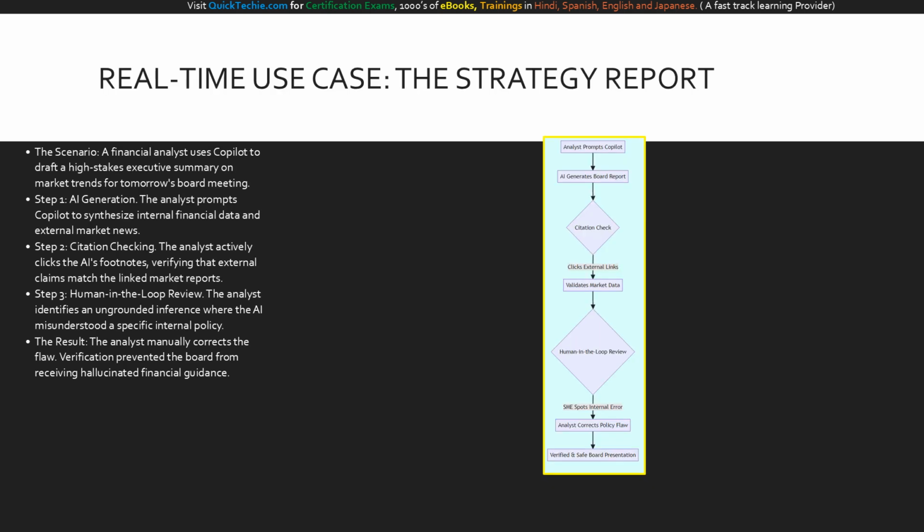Let's lock in these concepts with a real-time, highly impactful business use case, the executive strategy report. Imagine a financial analyst rushing to prepare a high-stakes summary for tomorrow's board meeting. In step 1, AI generation, the analyst prompts Copilot to synthesize both internal financial spreadsheets and external market news. The AI produces a beautiful, confident draft in seconds. But the analyst knows this is a high-risk task. So, in step 2, they perform citation checking. They systematically click the footnotes, verifying that the AI's external claims perfectly match the linked market reports.